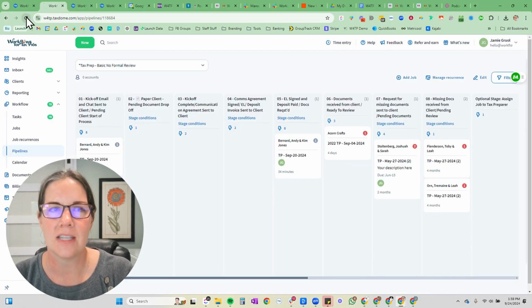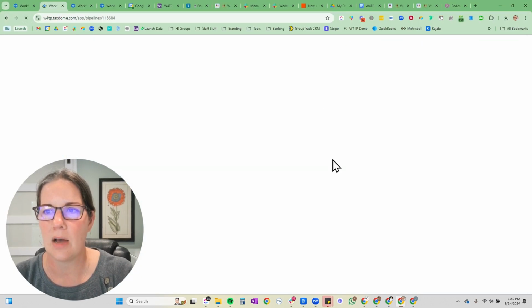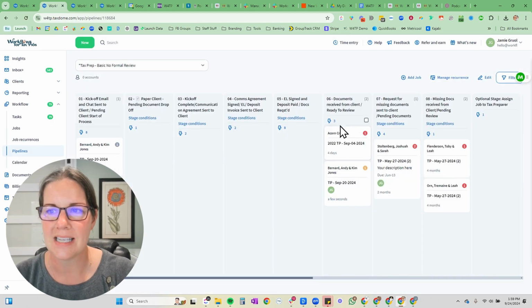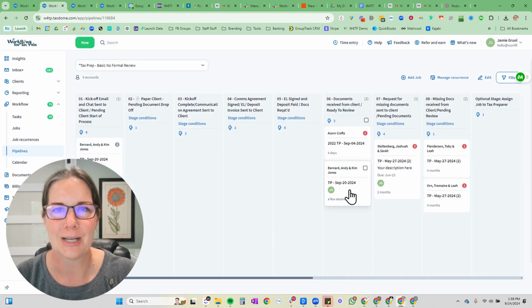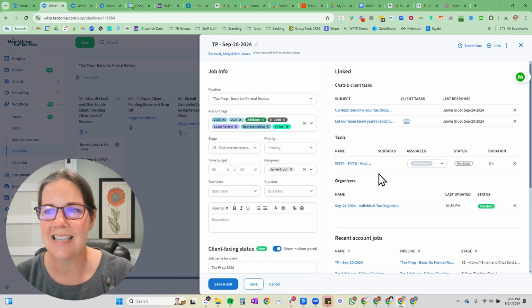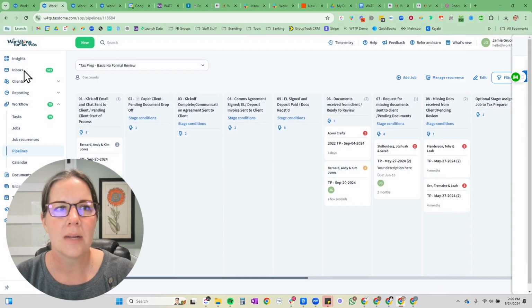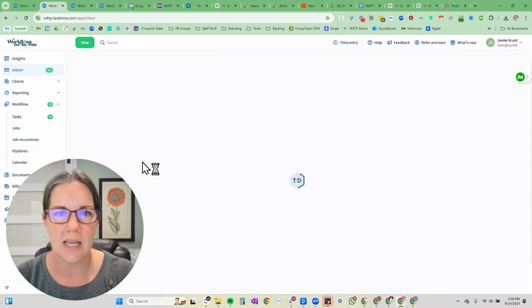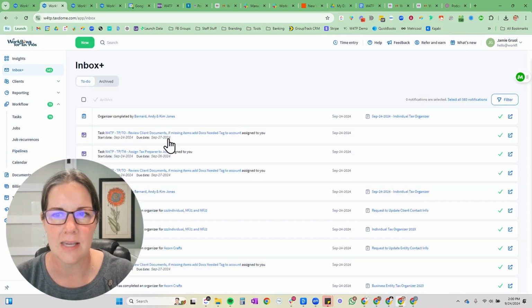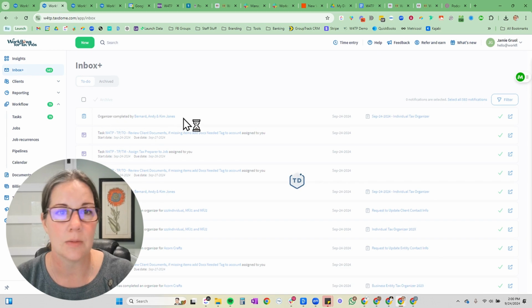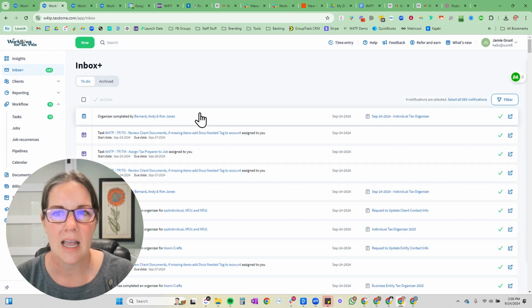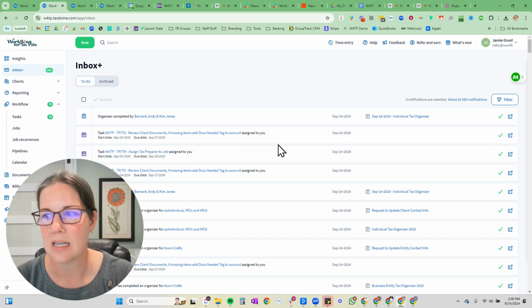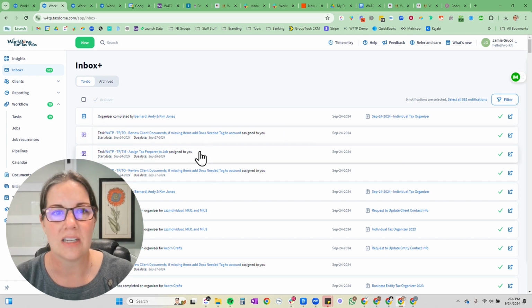And when I refresh this, it's going to send out my task to my team saying, hey, we need to go and take action. And so what this does is this task is here attached to the job, but it also will show up in my inbox plus as a task assigned to me. Here is the organizer. I was notified the organizer was completed. And now here is my review client documents. This was just completed as well. And I now know that I need to go and take action.